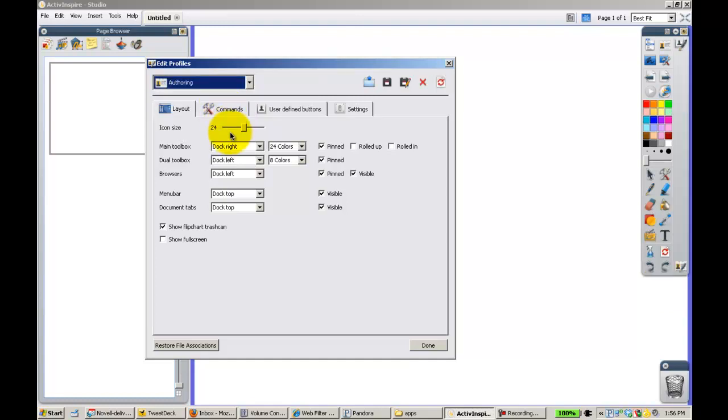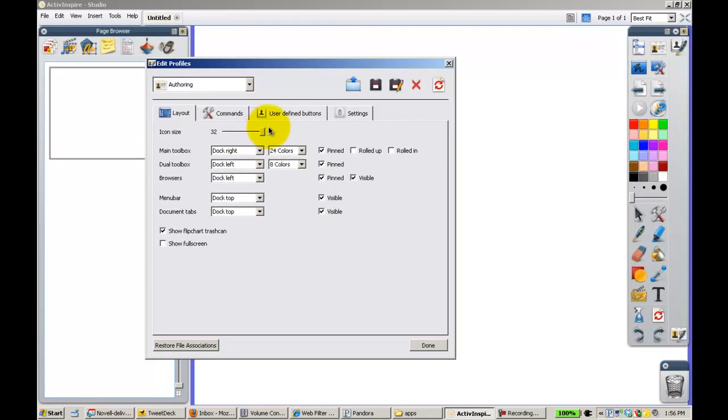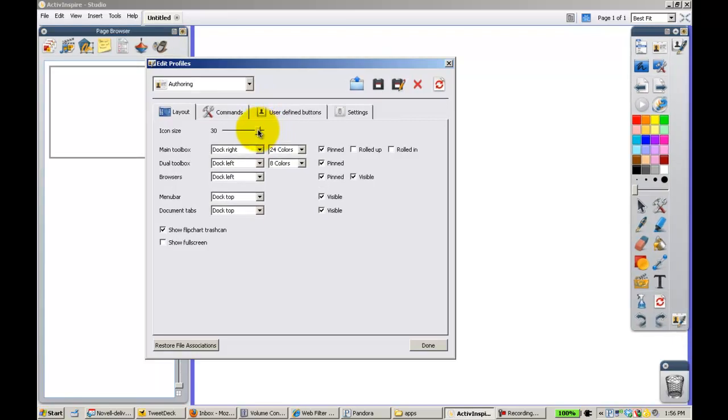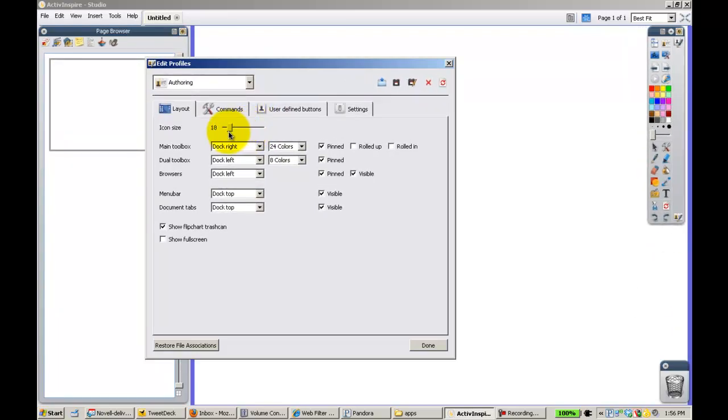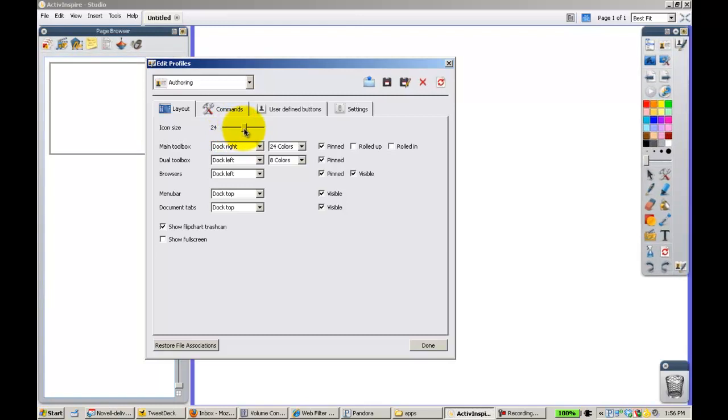If you notice, we have our icon size of 24. If you would just please notice this bar over here, I'm going to adjust from 24 and go up. And as you see, that gets much larger. And I'm going to go the opposite direction, and obviously it's going to get smaller. Primarily, they say a good number to stay at would be a 24.